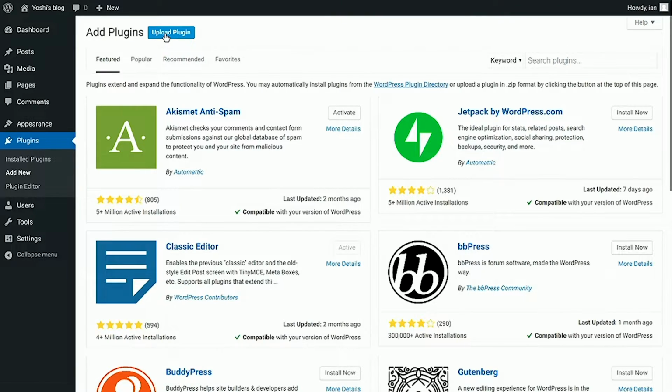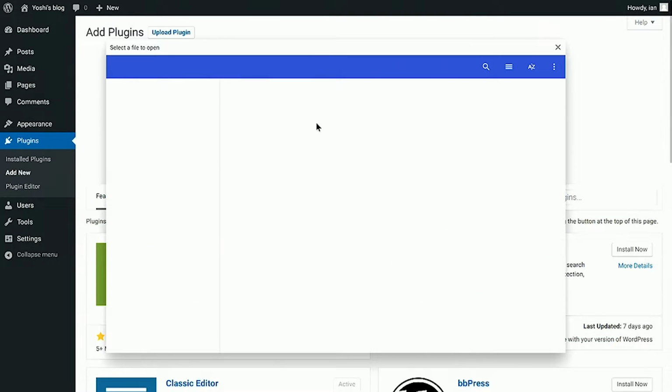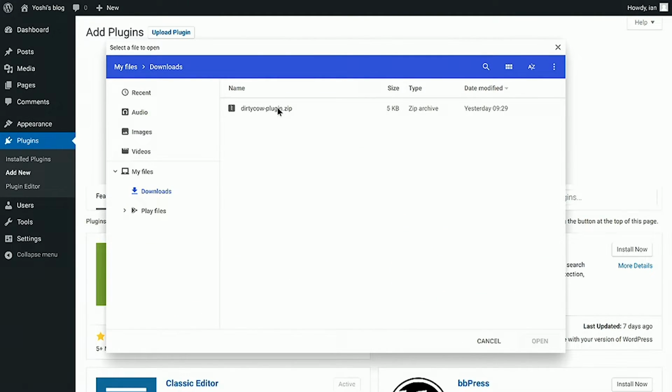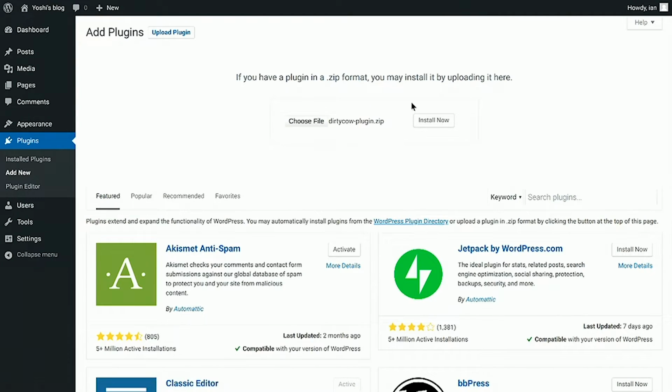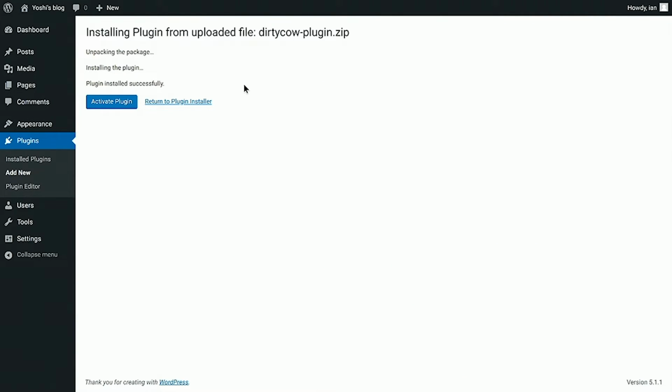So what I'm going to do here is actually upload a new plugin that I want to install that my friend Tim gave me. This one's called Dirty Cow. I'm not really sure what's in it, but I'm just going to go ahead and install it because he said it's really cool. So if I install this guy, it installs successfully. OK, so let's go ahead and click on this activate here.